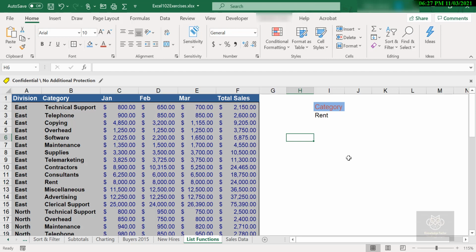So before we get into that function, let's pause right here. I want you to nail this down. Just drop the category inside of cell I2. Remember, make sure it matches the B1 cell, and then drop in rent down below. No extra spaces, nothing else inside there. Let's get our header and our criteria that we are going to use within the DSUM function.